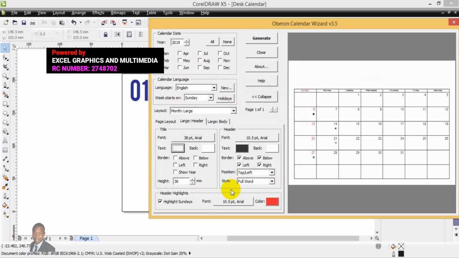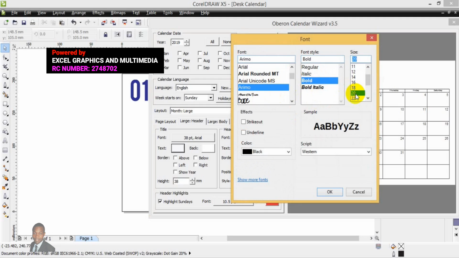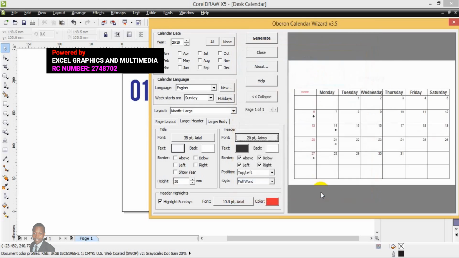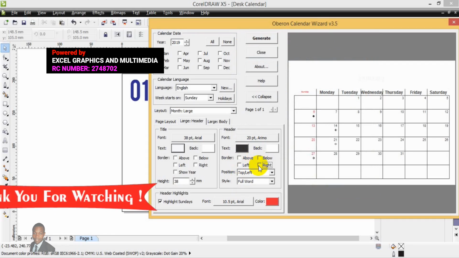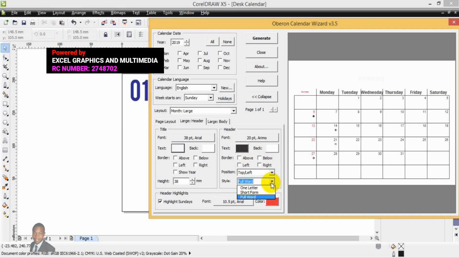So the next thing we are going to do now is to work on the header. So you come to this place. So you can change the font style to whatever of your choice. Then you can increase the font size as well. So once you are done, then you click on OK. Then another thing you can do here is that you can decide to take away the border also. Something like this. Then the next thing you can do here also, you can decide to shorten the header. You can use short form.